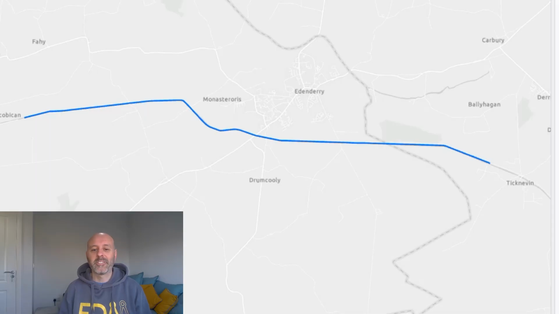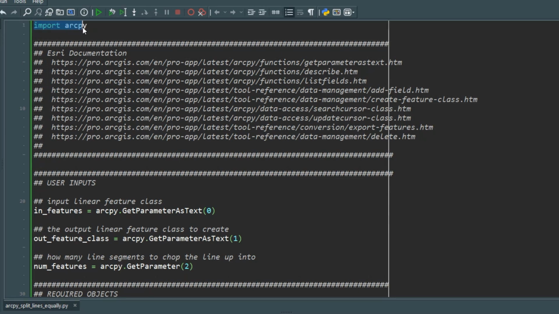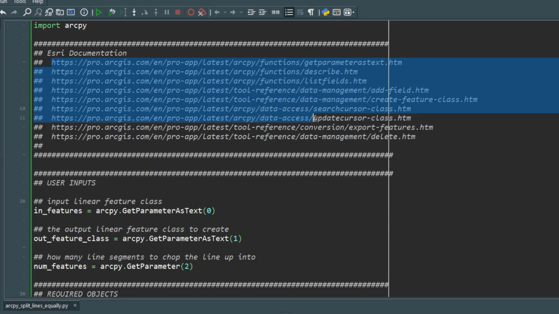We're going to use ArcPy to segment linear features into equal lengths and create a custom tool. So let's check it out. Up top, we are importing ArcPy. Here we have links to the Esri documentation for all the functions and geoprocessing tools used throughout this workflow.